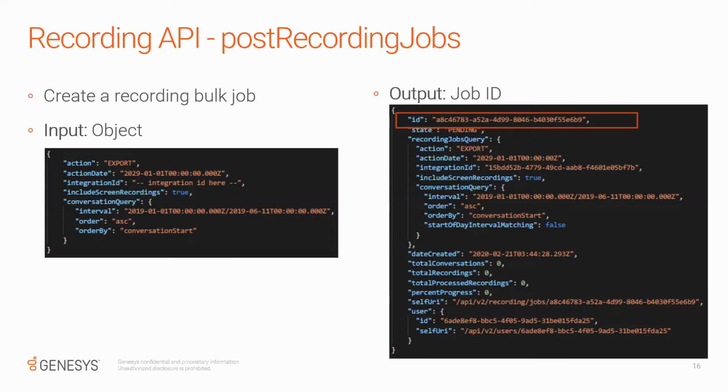And of course, you can also order this. You can select which order you want it to show. Once you've submitted this request, a response will come back to you, which would contain the job ID and the other details of that particular job. The initial state would be pending.